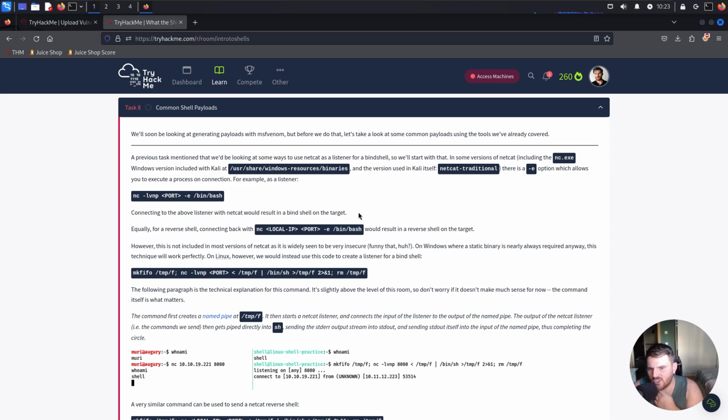Equally, for a reverse shell, connect back with the same command. It's the same command minus this one, right? Because we are not opening a listener, we are connecting to one. We have a reverse shell, right? It would result in a reverse shell on the target. However, this is not included in most versions of Netcat as it is widely seen to be very insecure. Funny that, eh? On Windows, where a static binary is nearly always required anyway, this technique will work perfectly.